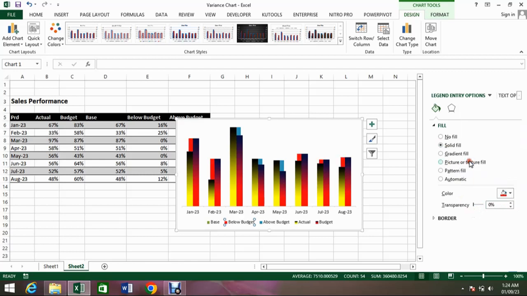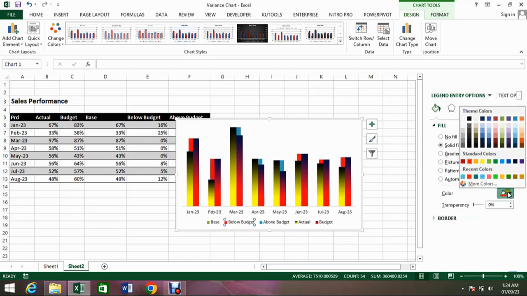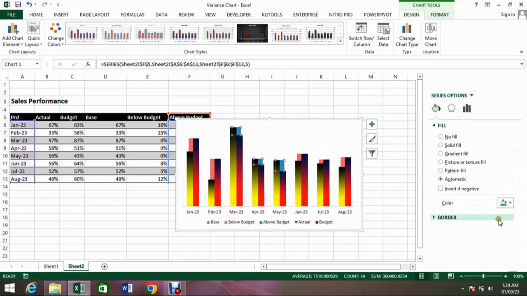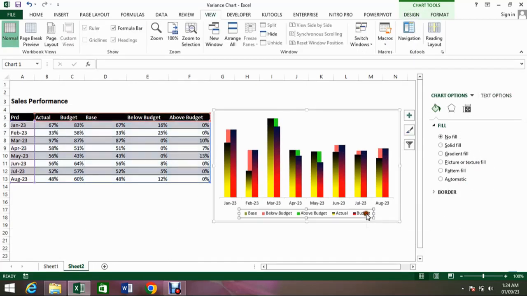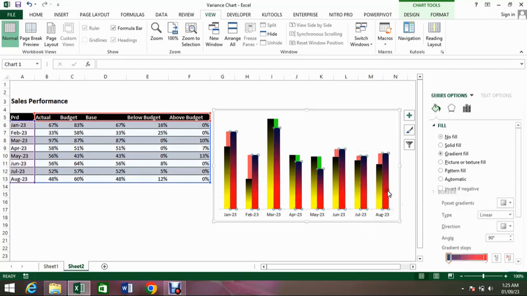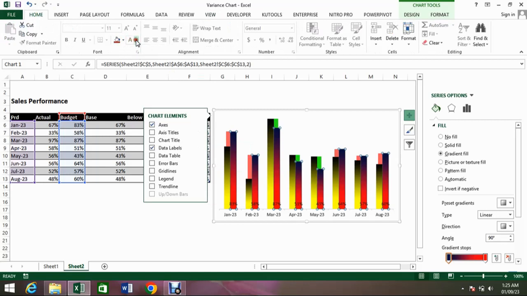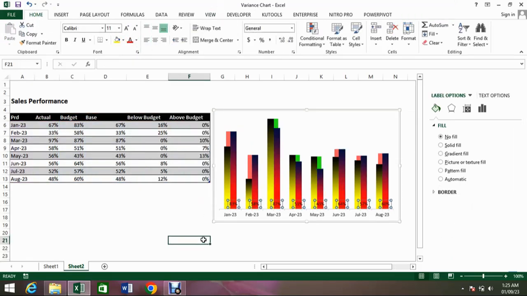To highlight the variance, choose red color for negative variance and green color for good performance, I mean positive variance. Use the data labels for actual and budgeted values and format the fonts in light colors.